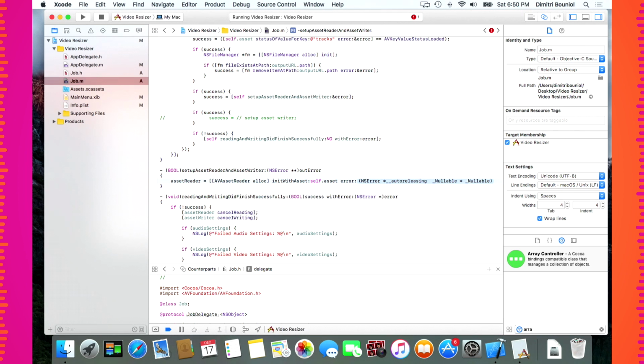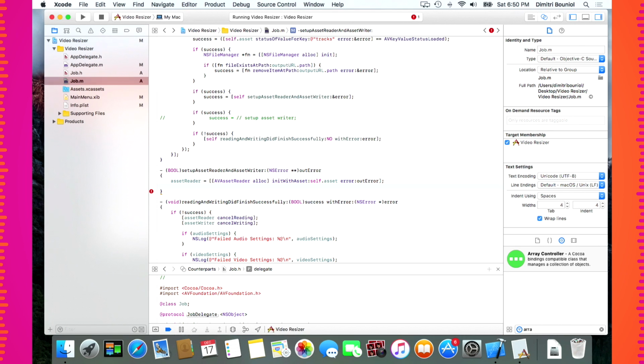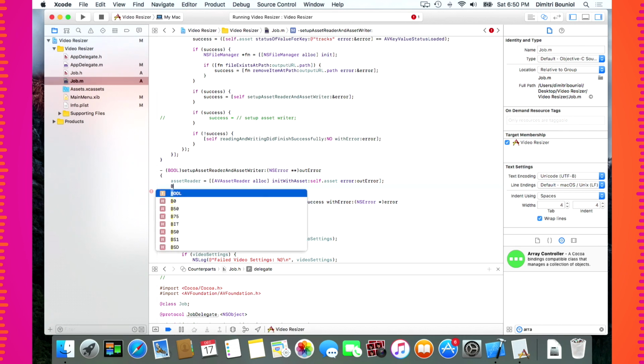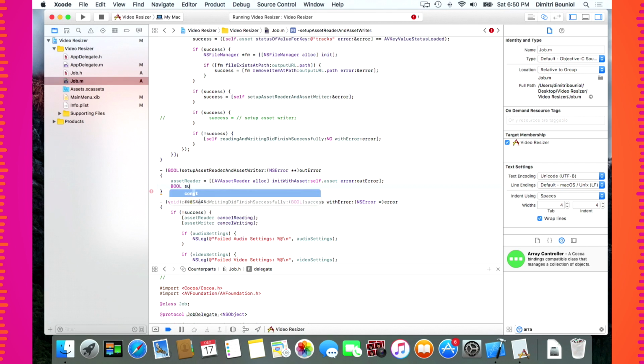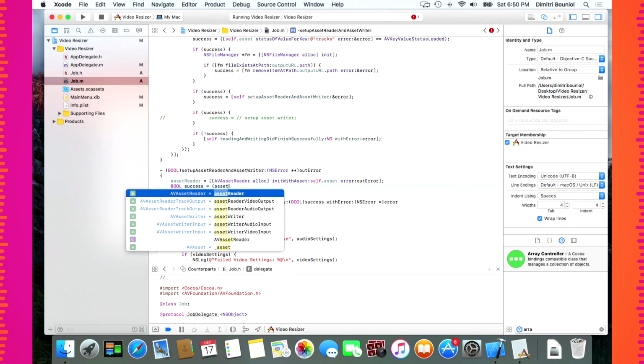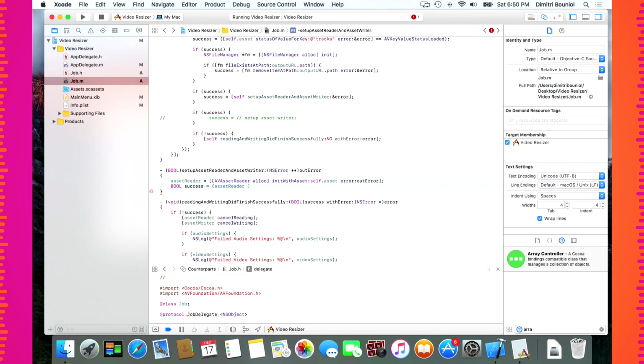So we're going to make a new asset reader with our asset. And if there is a problem, we will use our out error. So we're just going to keep using that error that was specified. And we're going to set up a new success variable to know if we're doing stuff correctly. Success equals asset reader does not equal nil. So we want to make sure we have an asset reader. If we don't, bail. You get the drill.